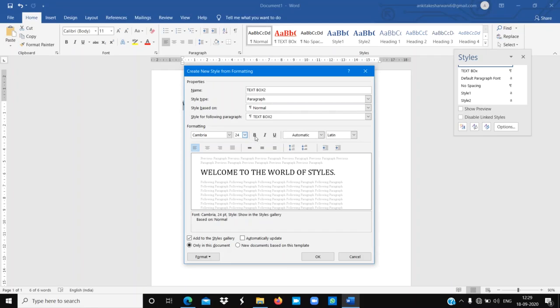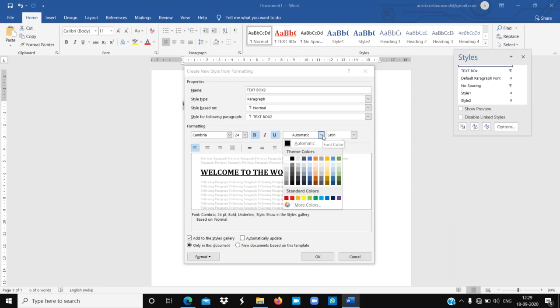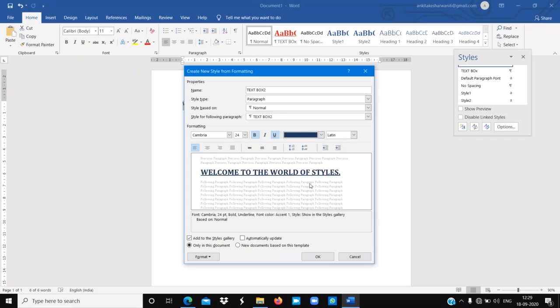I want to make my selected text bold, so it is bold. And I want to show them in underlined manner. Okay, so I am selecting U, and I want to change the font color, so I am selecting this one, blue, navy blue. Okay, and now you can click on OK.